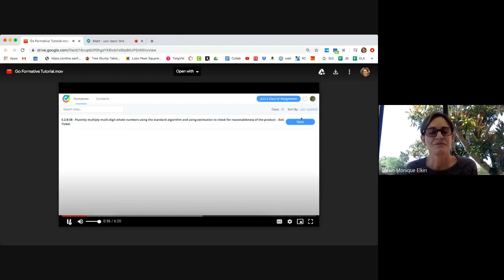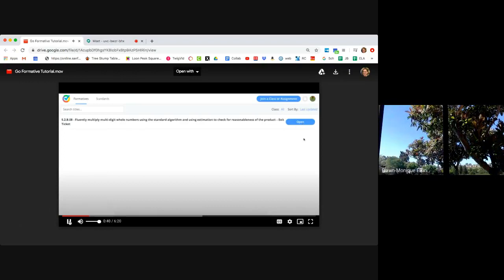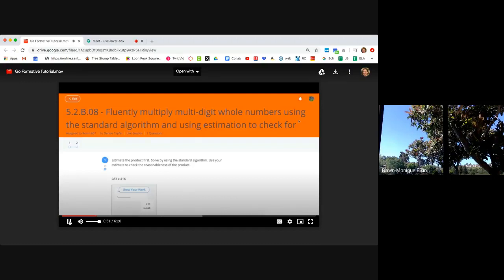Anything that you need to do is going to say open. Anything that you've already finished is going to just say submitted. So if there's one assignment here that says open, you're going to complete that one. If there are 3, you're going to complete all 3. You're going to click on open. It's going to take you to the Go Formative assessment.